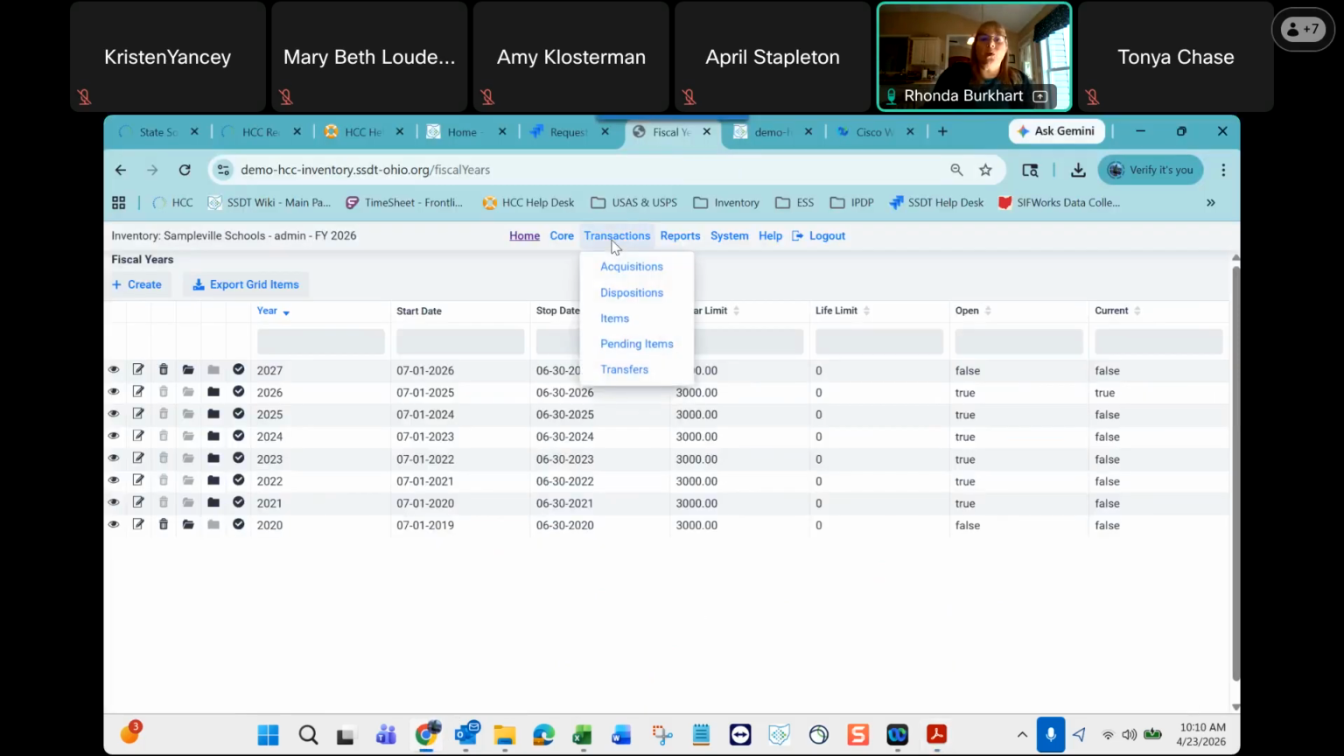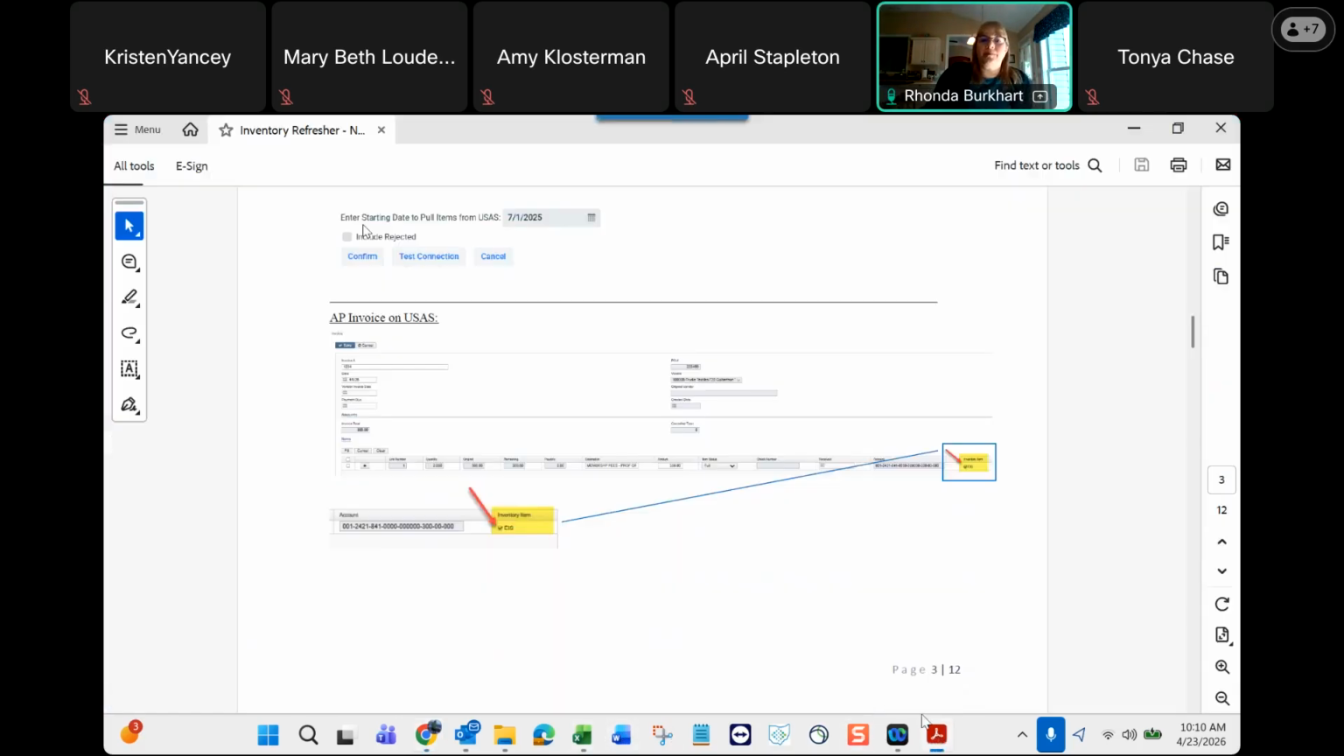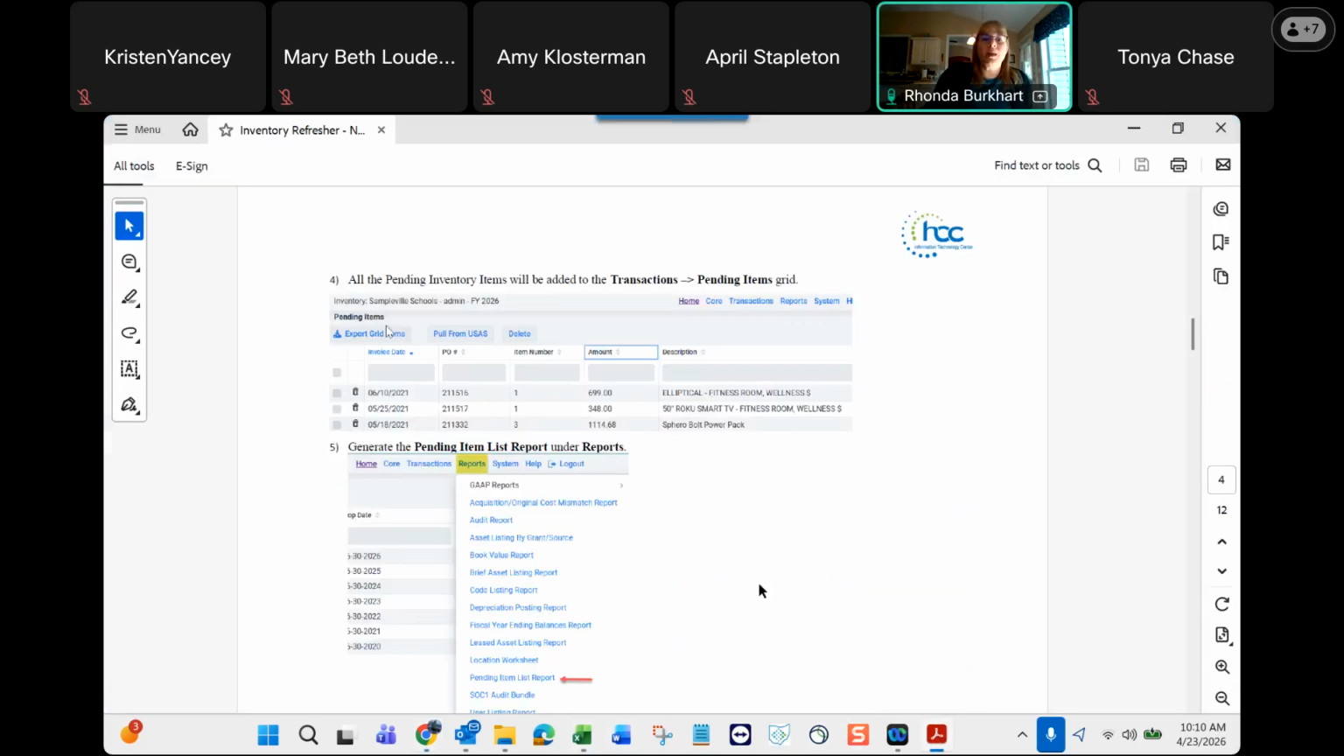So transactions, pending items, and then you pull from USAS. Okay, so what that's going to do is pull those in from USAS. It's going to add to your list on the pending items. All right. So our next step. Those are going to be put in there. They're going to be added on.